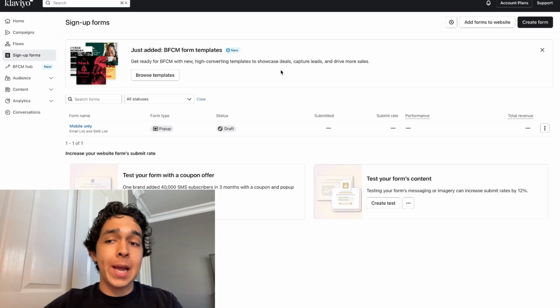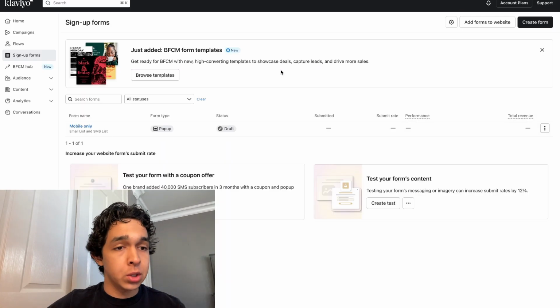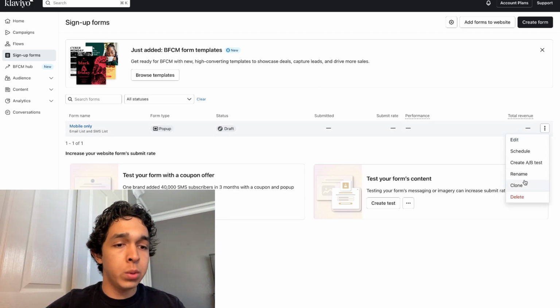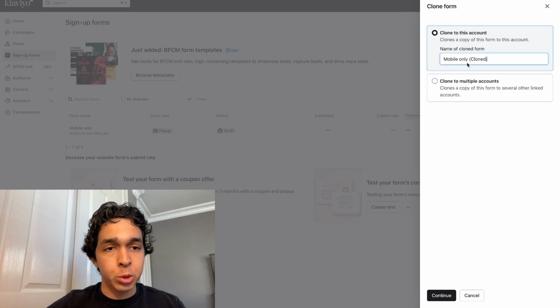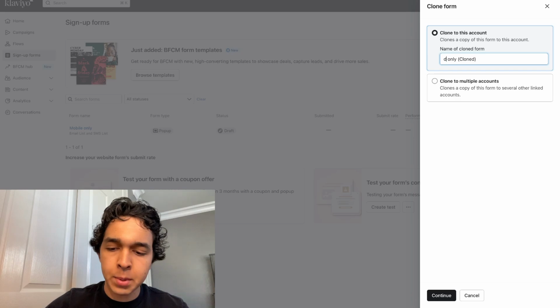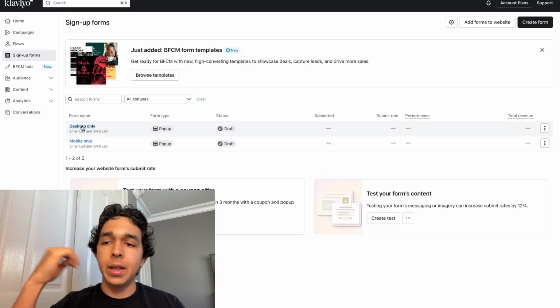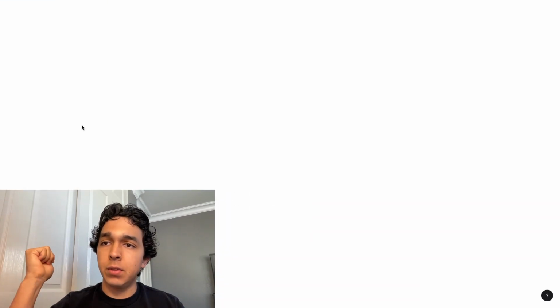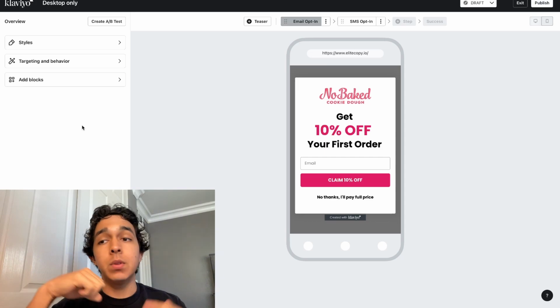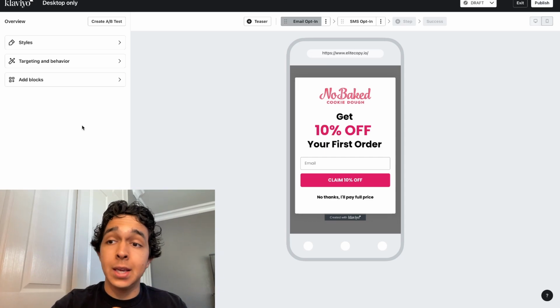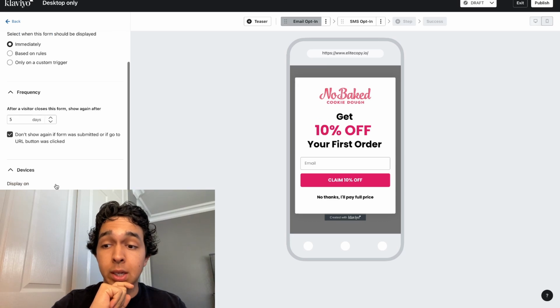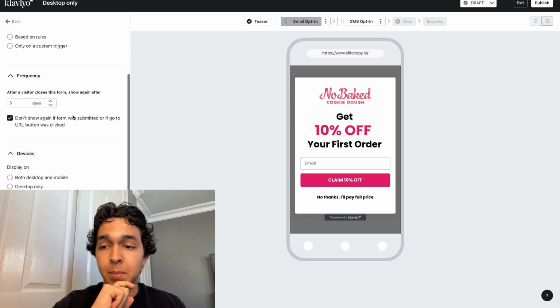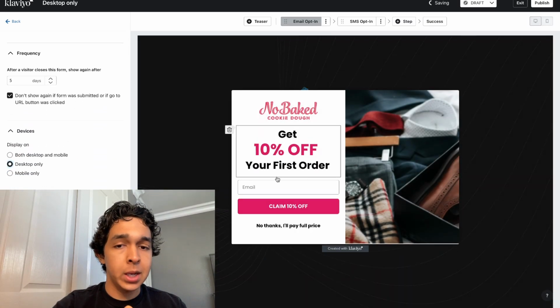Alrighty, so now we need to design it for desktop. What we're going to do here is go over here to clone. This is going to save you so much more time, and you're going to want to name this to desktop. Then we're going to continue, and then we're going to go inside of the form. Again, the first thing we're going to want to do here is change it to desktop only. So you're going to go to targeting and behavior and then go over to desktop only.